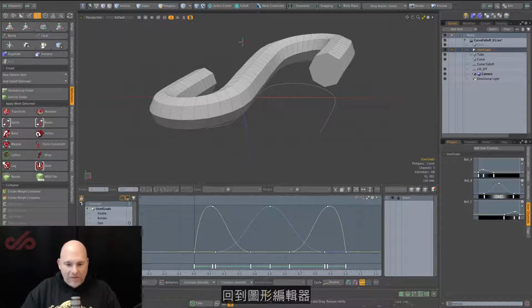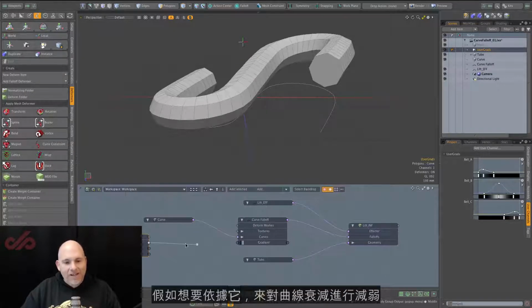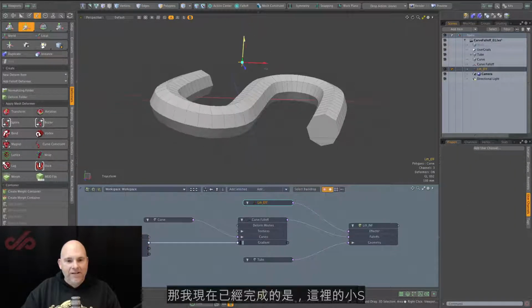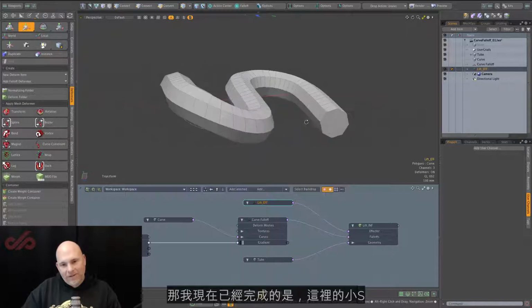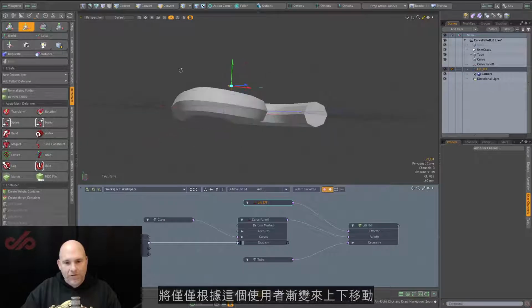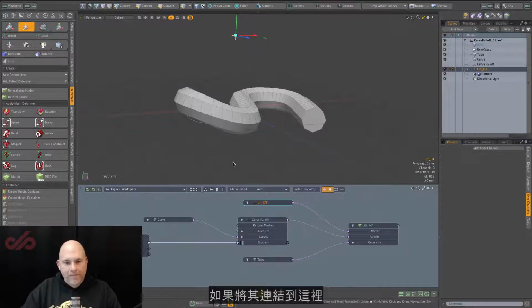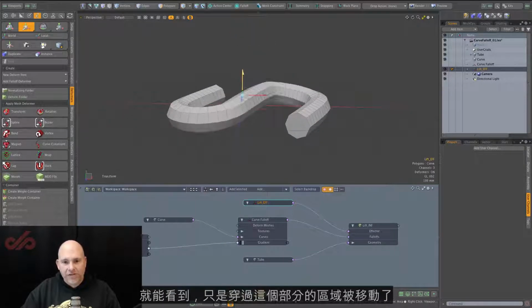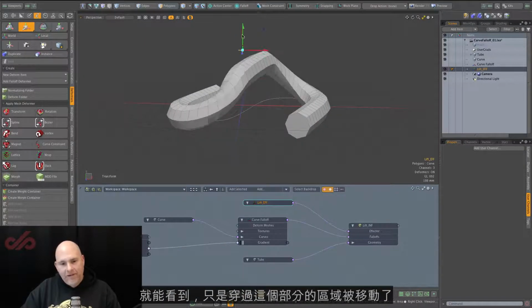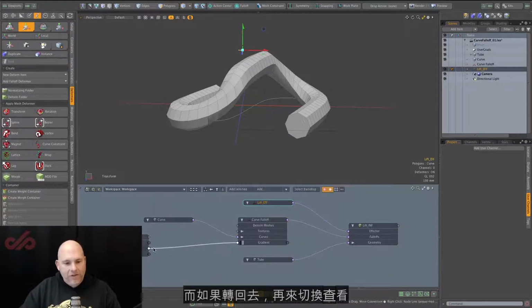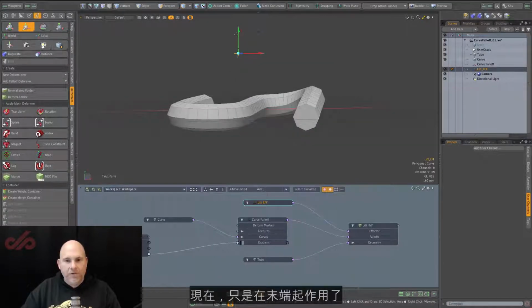And if I go back to my graph editor, I can say, well, I want to attenuate this curve fall-off based off of this. So now what I've done is the little S here is only moving up and down based off of this one user gradient. So let's just pull this up so we can see. If I connect this to here, now you can see that it is moving just through the inside of that, which follows basically this shape here, right? Like that. And if we go back, we can then switch it over to C. So now it's only going to work on the end.